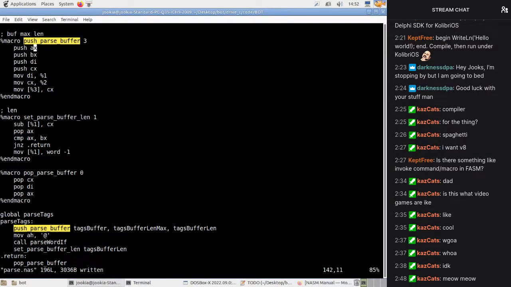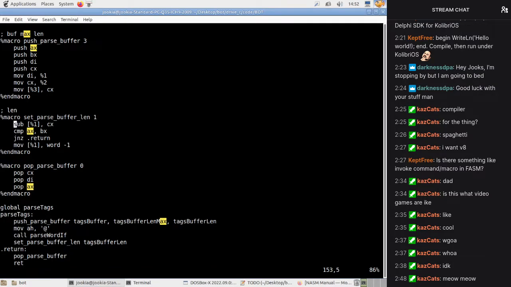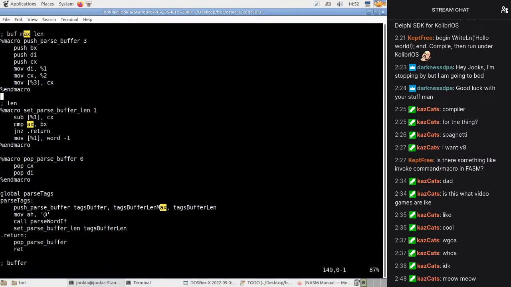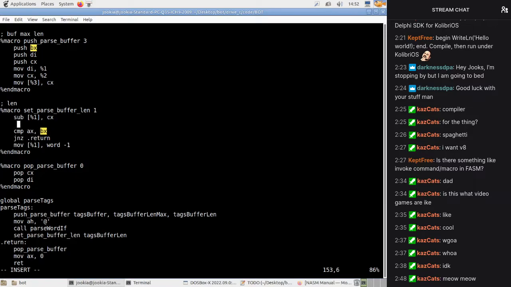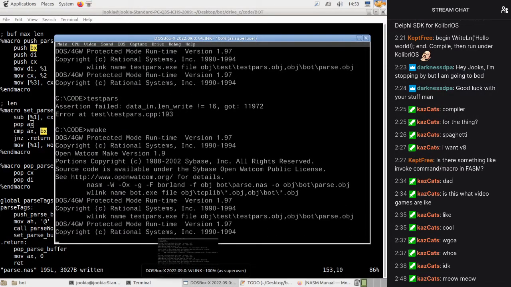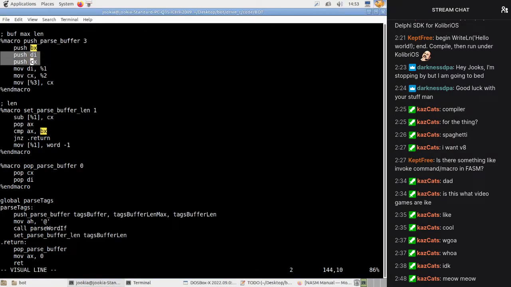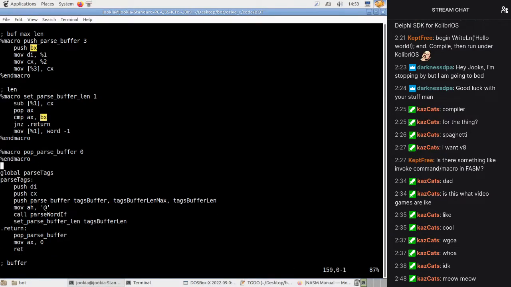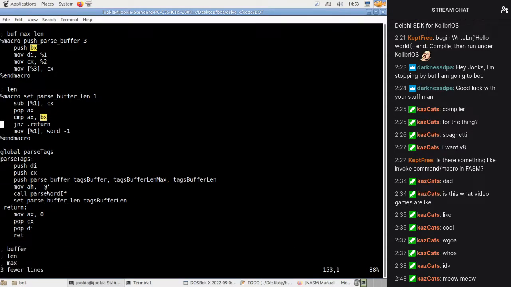All right, so at the start, we push AX and BX. Why do we push AX? Unclear, let's just remove that for now. And then at return, we'll move AX 0. Push BX, we need that for later. That is where pop AX goes. Push DI there, and CX. We actually don't need these parse buffer things. These are only specifically for that junk.